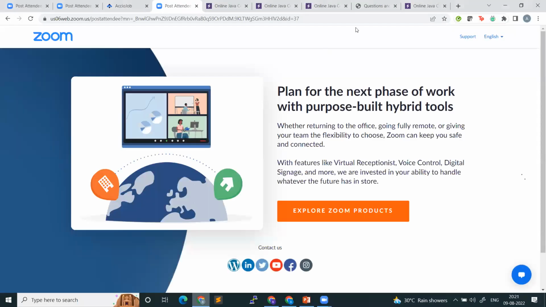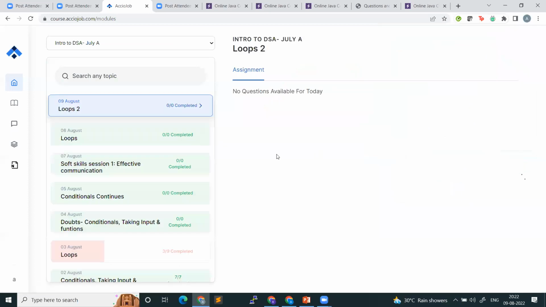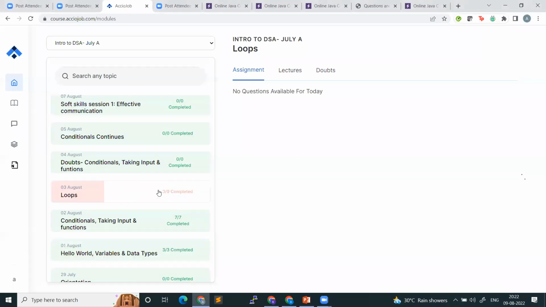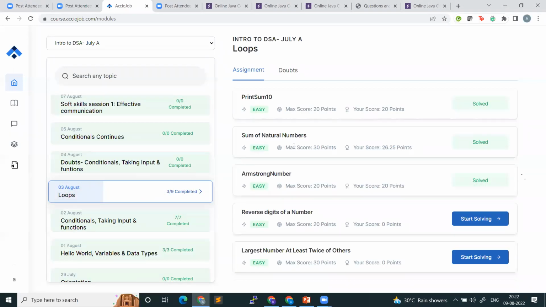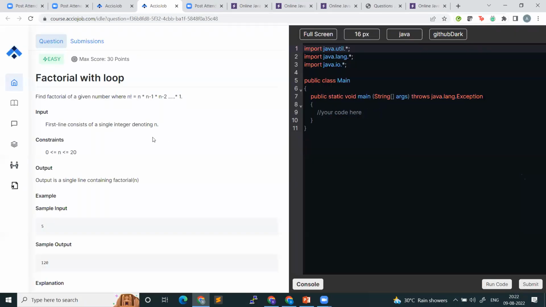Let's go to this. Where's the portal? Yep, start solving. So let's have a look. We have questions here. Yeah, I will be implementing. So let me just finish this up. Okay. So factorial with loop. So what is this question? This is the same question. Given a number, you just have to print n factorial as output.